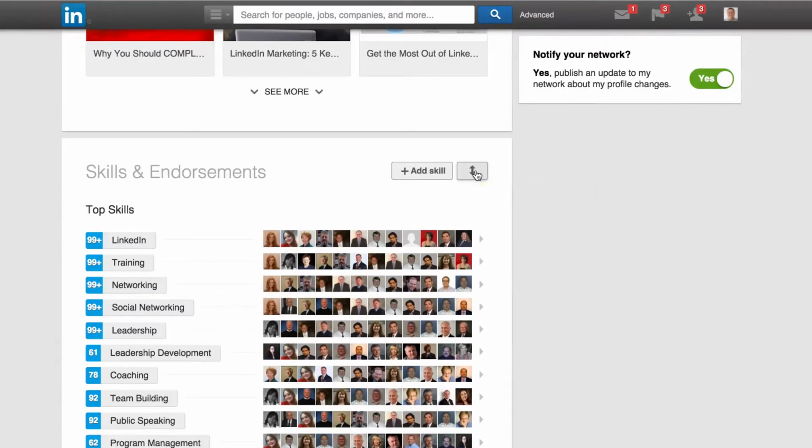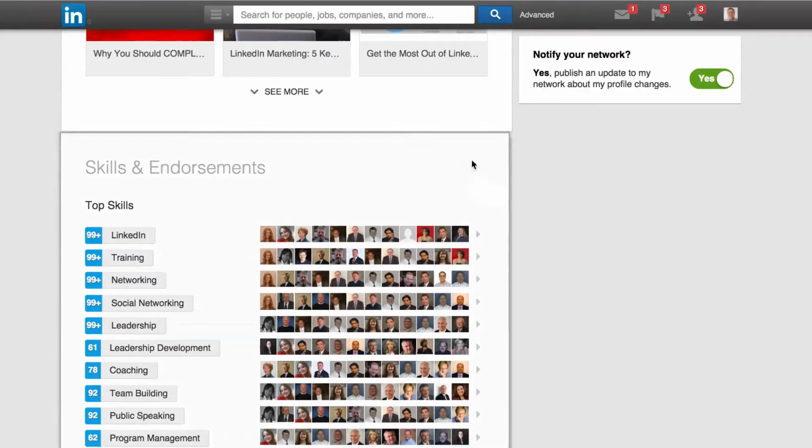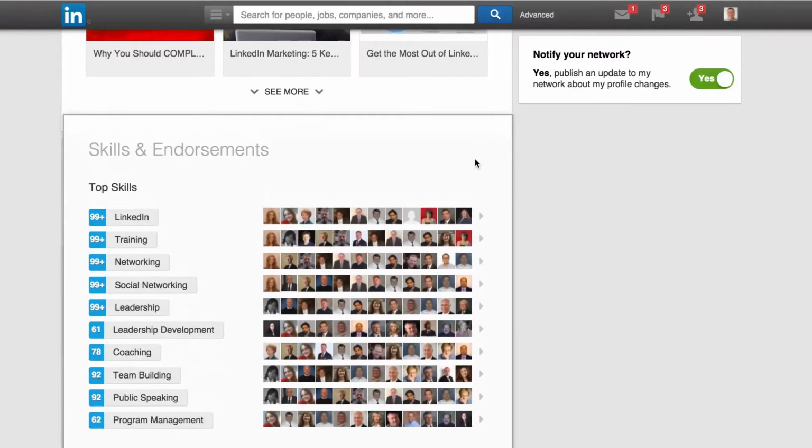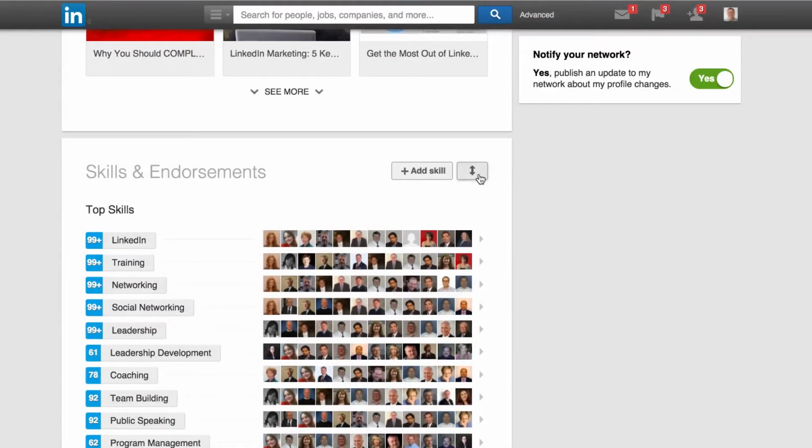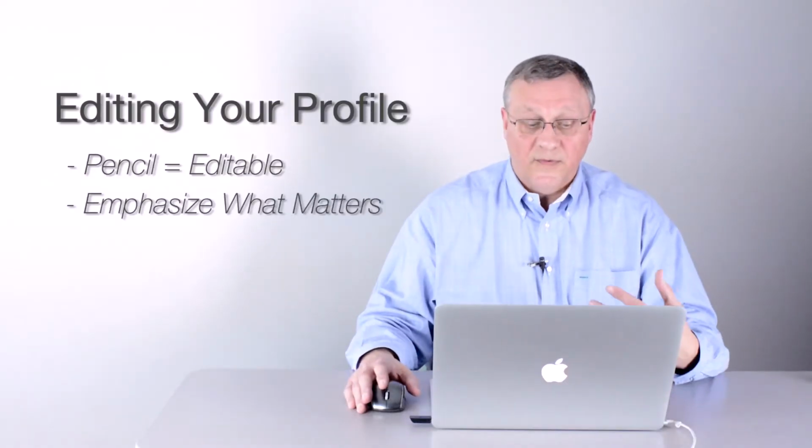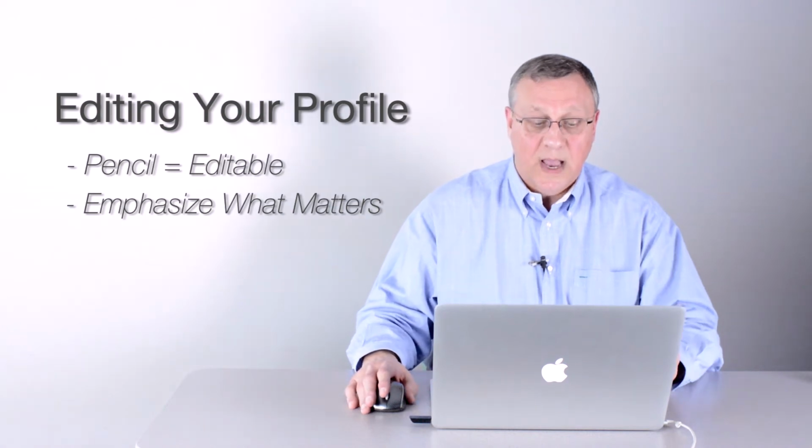I wanted to highlight my skills and endorsements, so all I had to do was go to the Skills and Endorsements section, click on it, and drag it to where I wanted it. As you can see, it moves around, and you drop it where you want it, up or down. It allows you to emphasize or de-emphasize an entire section of your profile. That's extremely powerful because that way you can highlight something that you want to highlight.